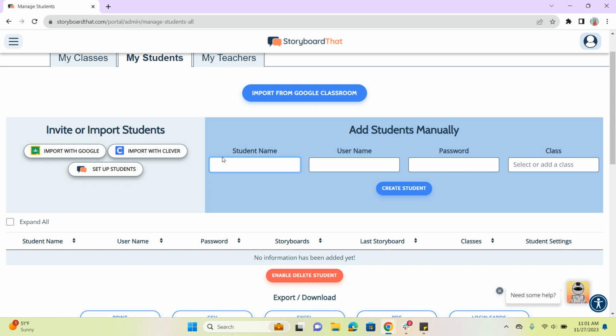So first we want a student name. This can be anything. It does not need to be unique. So I'm going to call this student Owen F. And their username does have to be unique across the site. So I'm going to say Owen F student is the username. And the password does have to contain a capital and a special character. So we're going to make the password Storyboard 2023 with a question mark.